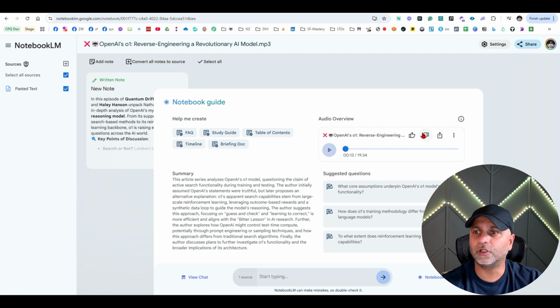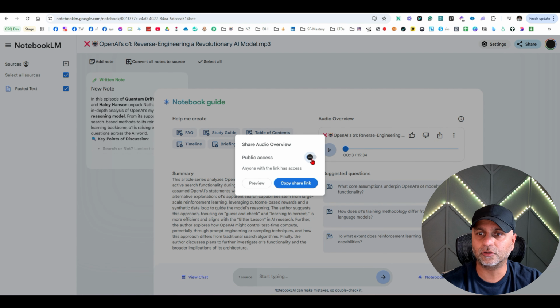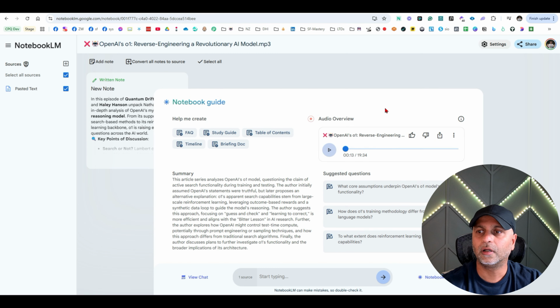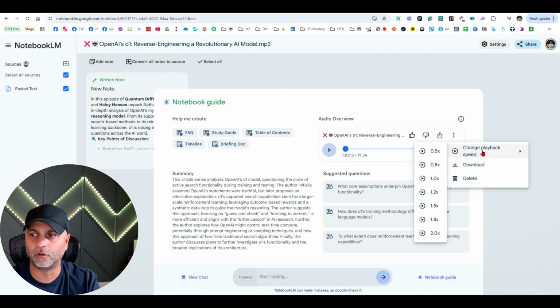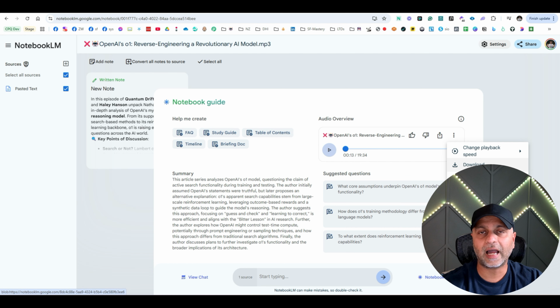Now, a few things to note here. There's a thumbs up and thumbs down button to kind of tell Google, hey, did I like this generation? Did I not like it? You can also share this with someone. So you can enable the public access link and hit the copy share button. And then finally, you are going to be able to download it from here or delete it or change the playback speed. What I typically do at this point is download it.